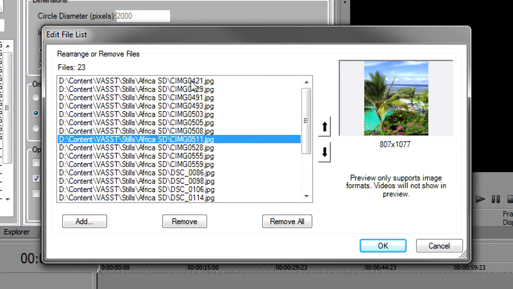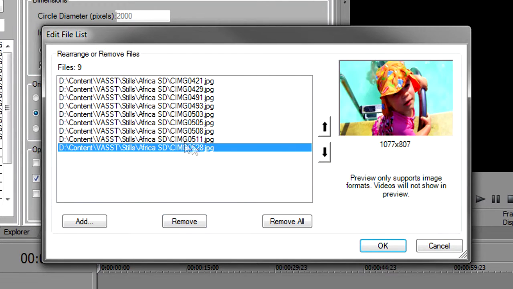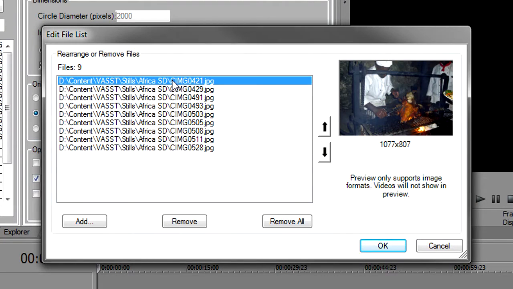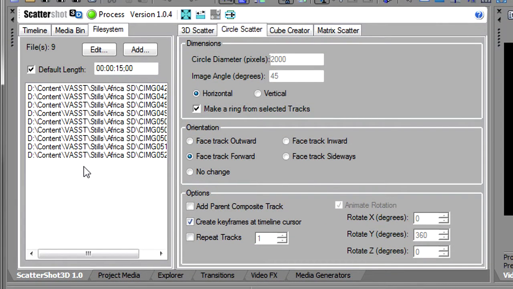And I think I'm just going to use a couple of them here. Let me just select these and remove them. And there I've got one. I've got 9 left, so I'll have 9 in my circle. Click OK. Now I've got my 9 images, and I've gone over to circle scatter.